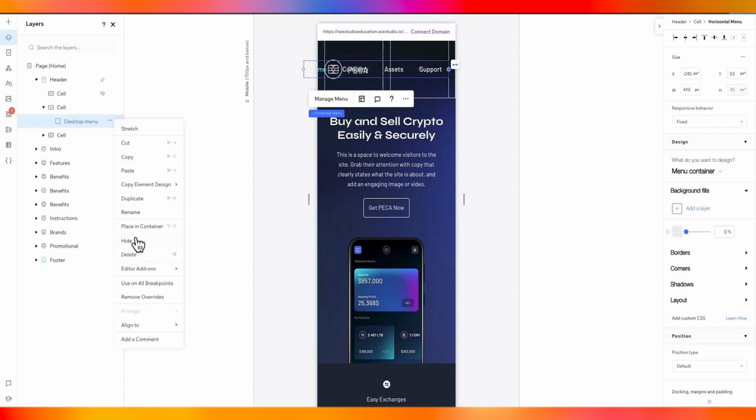Now from the home screen, we're going to use the hamburger menu. So on the left hand side, go to the layers section and now go to the drop downs until you get to the horizontal menu. Now just right click on it and make sure to hide it under the phone view.